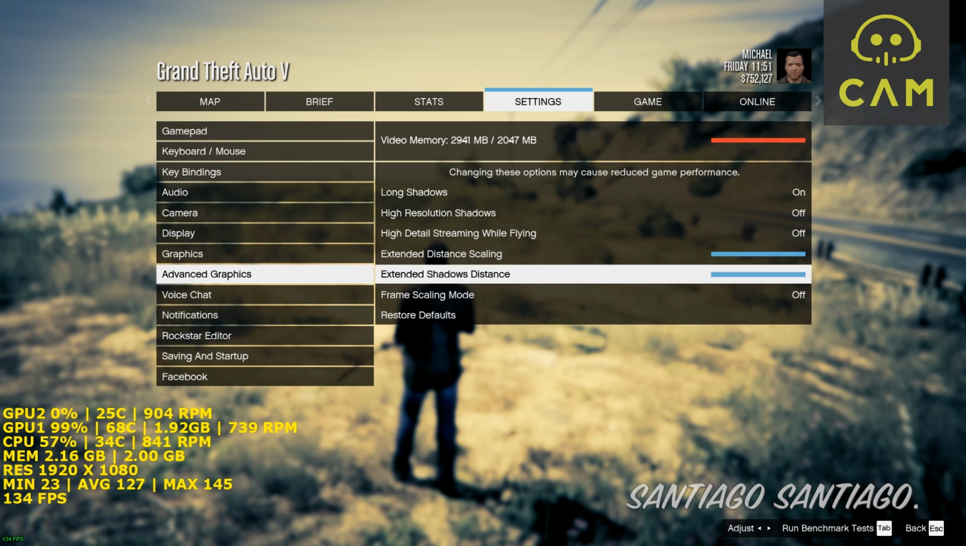Then we have extended shadows distance. This is the distance where shadows show up. So if you keep it very low, shadows will pop up while you move. And that's pretty much it.